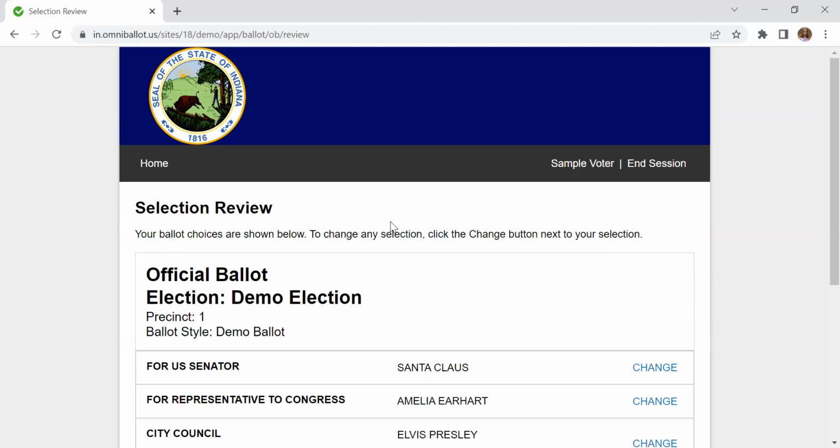For U.S. Senator heading Level 3. There's our contest name. Santa Claus, our selection. Change for U.S. Senator button, the change button associated with that particular contest. So again, next. For Representative to Congress heading level 3, Amelia Earhart. Change for Representative to Congress button.